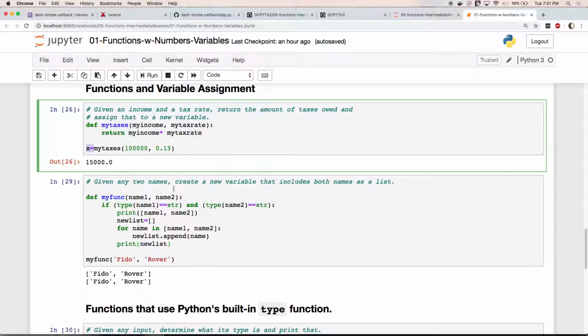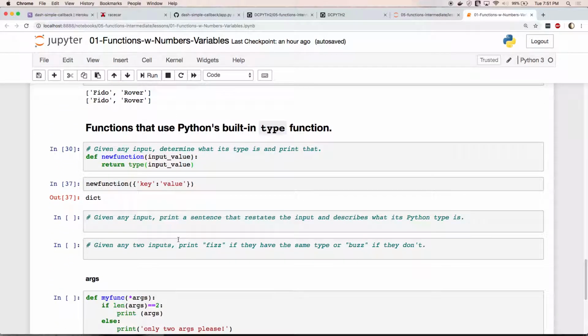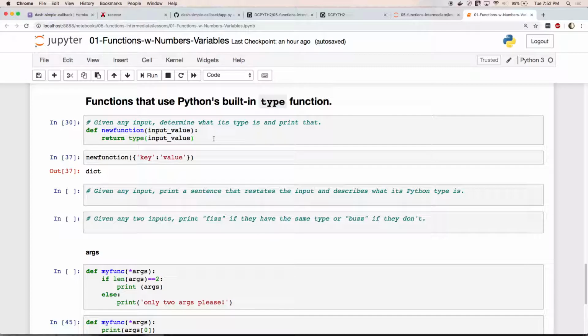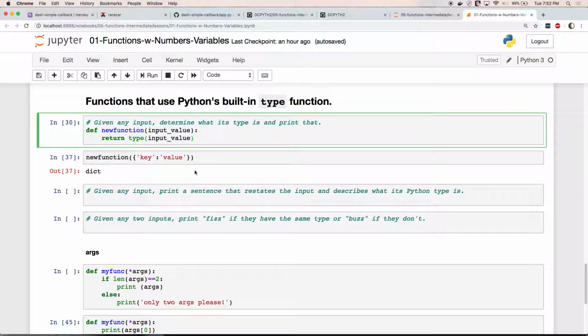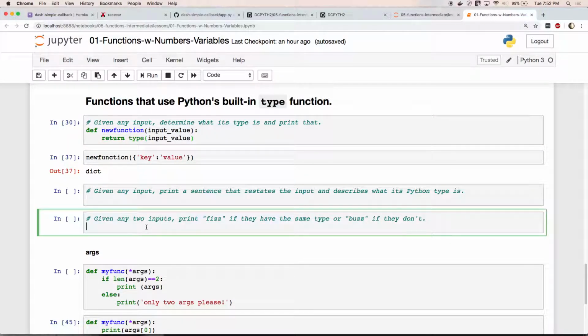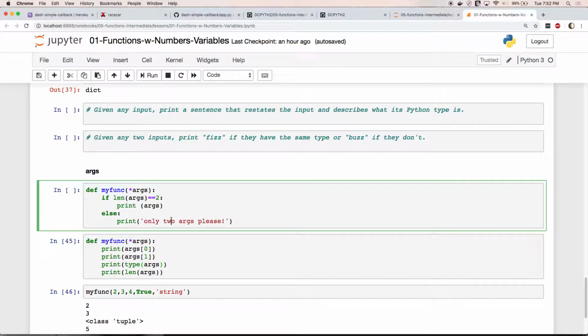Here's a function where given any two names, you create a new variable that includes both names as a list. There's two different ways to do that. Several examples of using Python's built-in type value, two of which I didn't do, but I think they're pretty straightforward. Finally, arguments. So I hope that's useful.